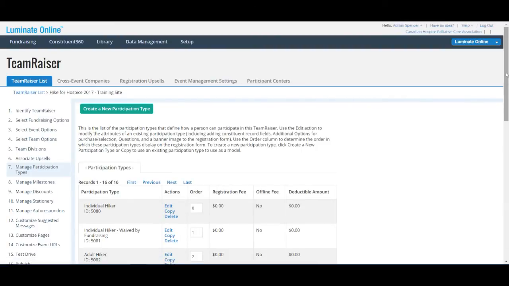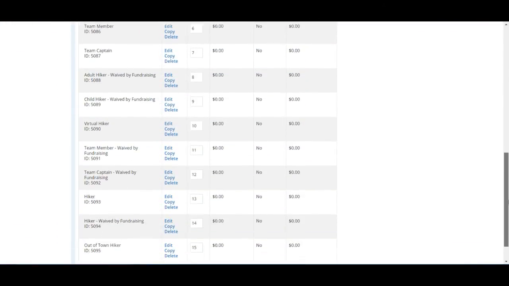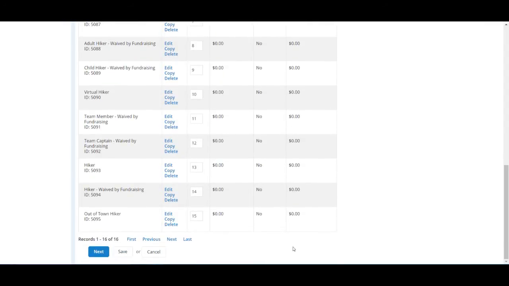You'll see that you're taken back to the list of hikers that you've seen before, but this time, if you scroll all the way down to the bottom, you'll see that your new participation type is already there. In which case you can click the edit button and go through the same steps that we just went through to set up your hike site and change what needs to be changed to reflect the new hiker type, the new participation type. When you're finished here, all you need to do is click save and click next.